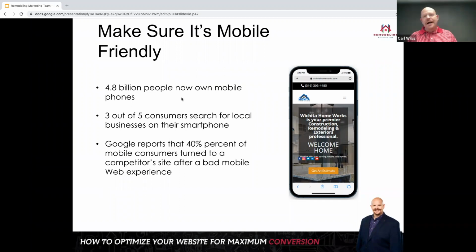Here's the reason why mobile friendly is so critical. 4.8 billion people on the planet now own mobile phones. 3 out of 5 consumers search for local businesses on their smartphone. And Google reports that 40% of mobile consumers turn to a competitor site after a bad mobile web experience.